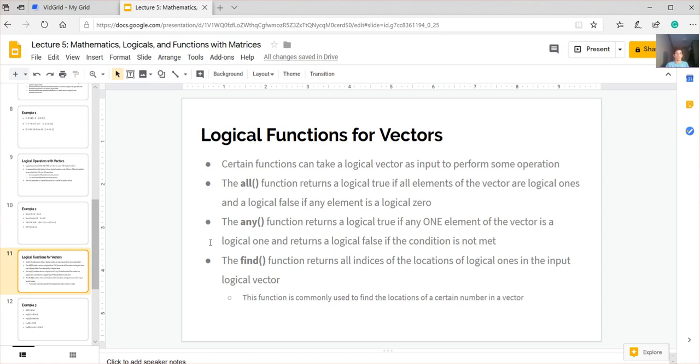The any function returns a logical true if any one element of the logical vector is a 1, and returns a logical false if that condition is not met, meaning that every single element is 0. So if every element is 0, the any function returns false. If any one of those elements is true, it returns a true. That's kind of what any means. Basically means if any of the elements are logical trues, return true.